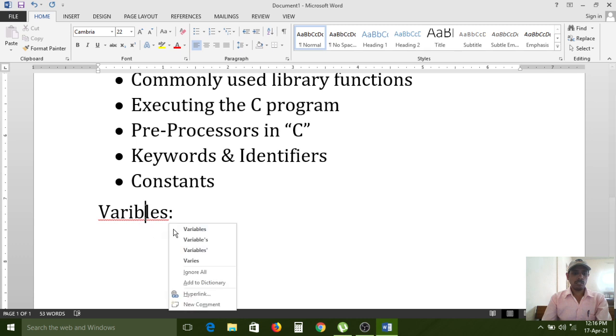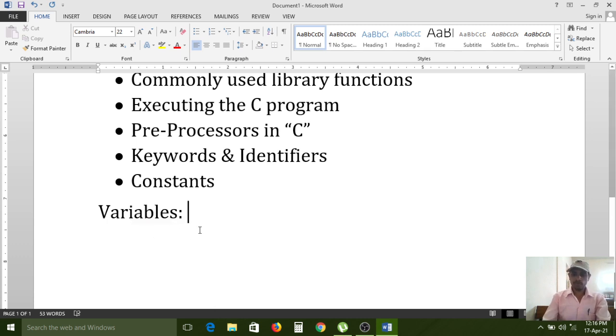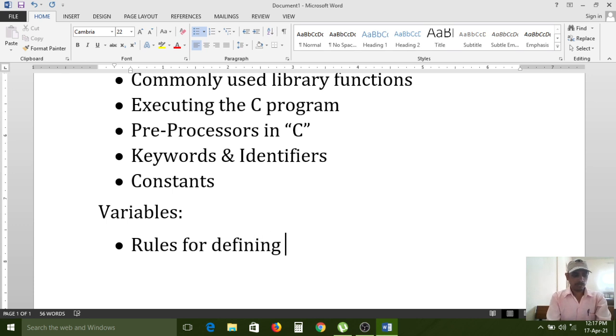Now chapter 2, in the variable section, rules for defining variables. What is a variable? How to create a variable? If you want to create any variable, what are the rules and restrictions we need to follow? All those things we will discuss later. So you don't confuse, just listen.